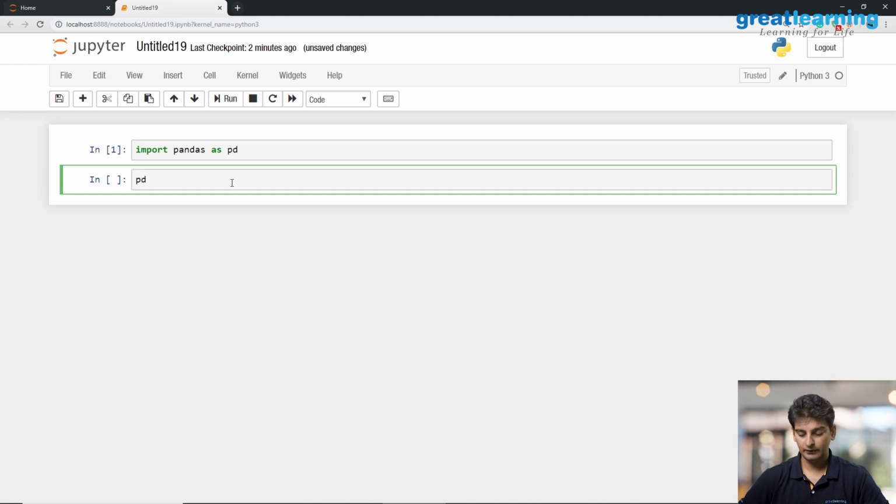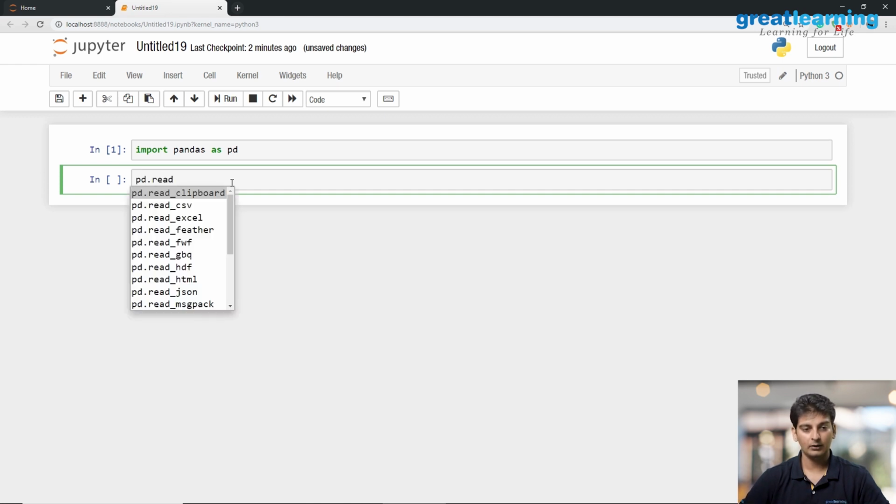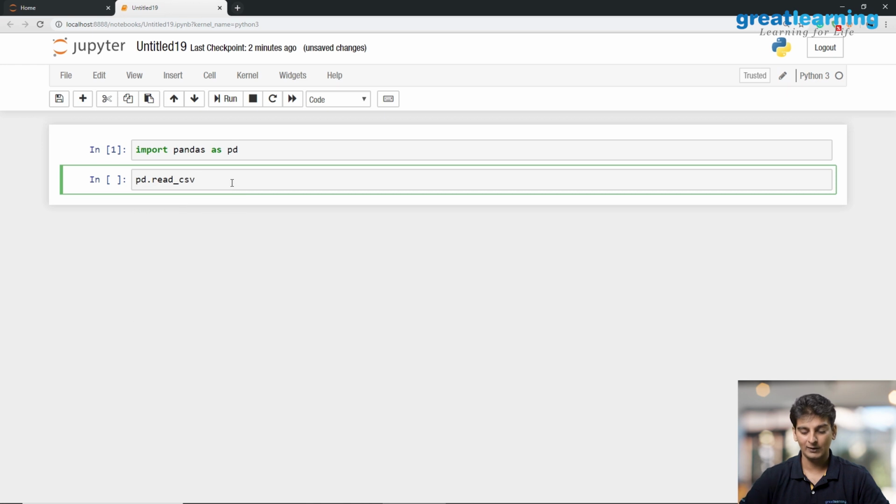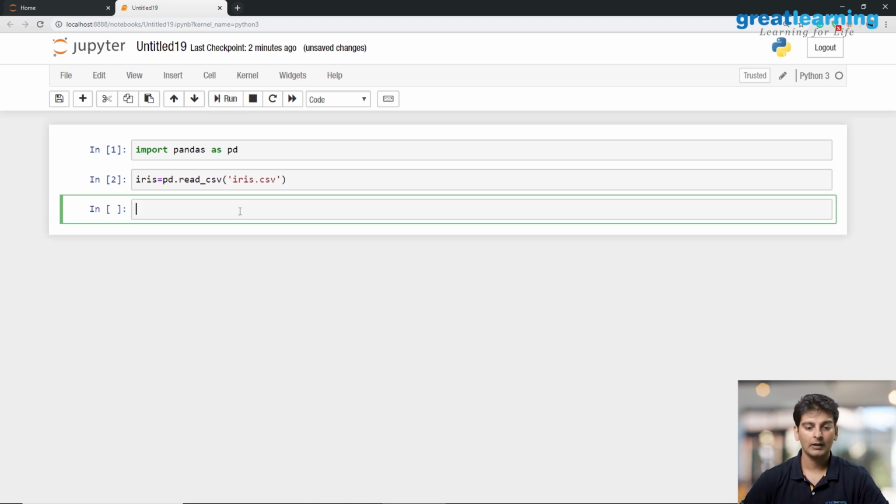Now to load a CSV file, I'd have to type in pd.read_csv, and inside this I'd have to give in the name of the file. So we'll be working with this iris.csv file, and I'll be storing this in a new object, and I'll call that object iris. Now I want to have a glance at the first 5 records of this iris data frame. So to do that, I'll just type in iris.head.